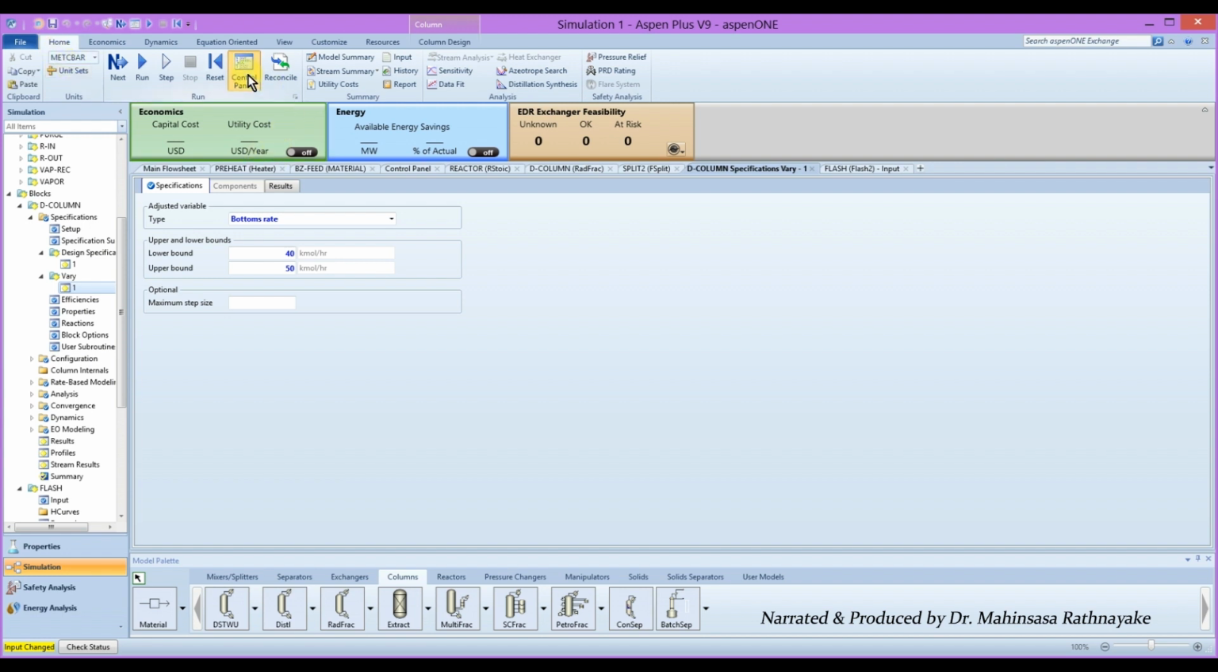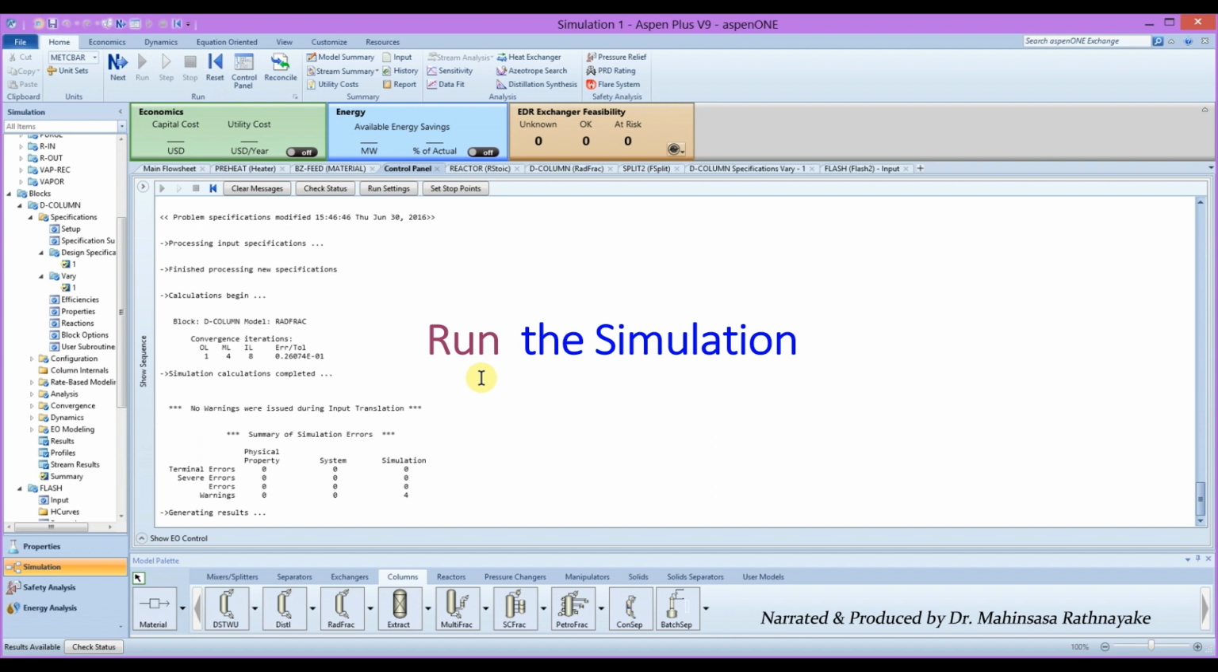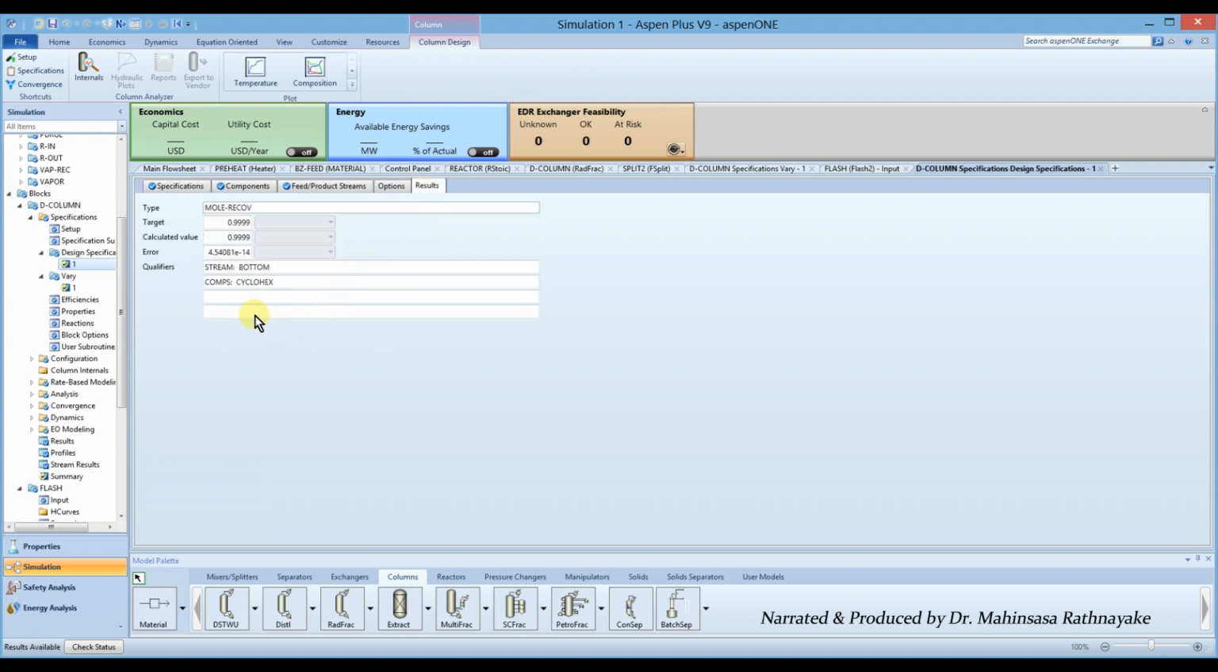After proper input data completion, open the control panel and run the simulation. By opening the control panel, we shall see whether there are any warnings or errors. If there are no errors, check the results of the design specification. We can see that the design specification we defined has been reached.